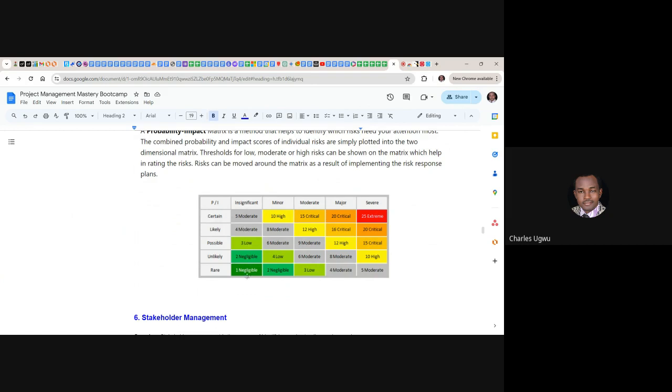So on a scale of 1 to 5, you can see how you can scale this. 1 being the lowest, 2 being second to the lowest, 3 being the moderate, in the middle, 4 being fourth to the highest, and 5 being the highest. So this is how you can use this to ascertain how severe, how major, how moderate, or how minor a situation can be.